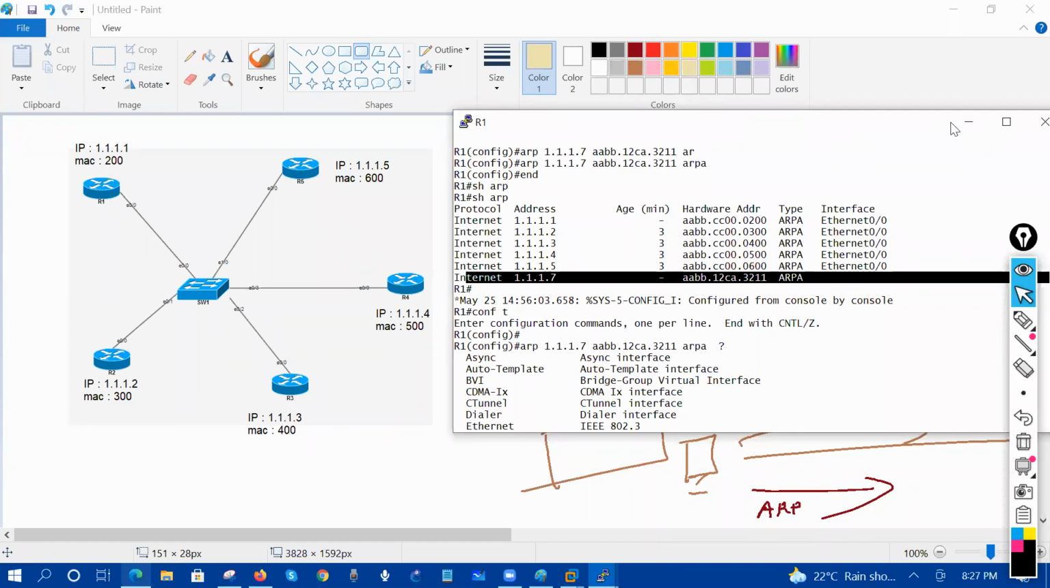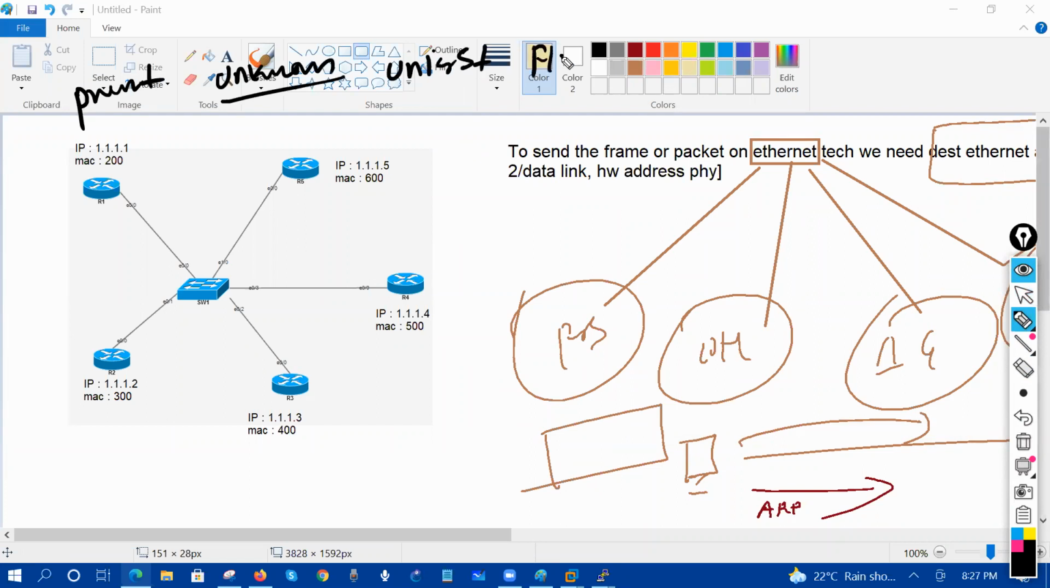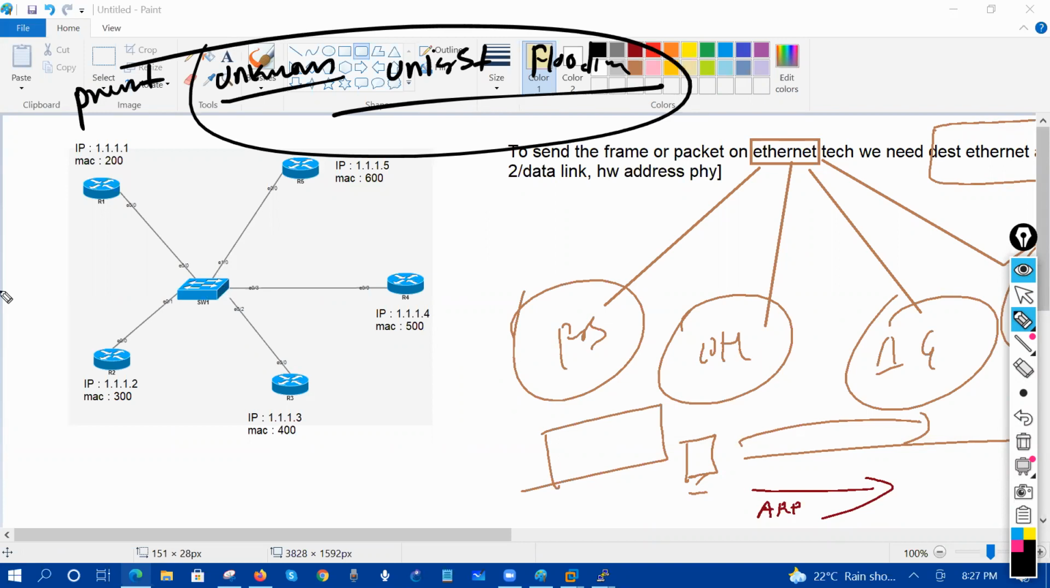So again, depending on the platform, we can reduce the unknown unicast flooding, or we can say we can prevent the unknown unicast flooding as well. By default, unknown unicast flooding is enabled. Unknown unicast flooding happens when the switch is not able to find the destination MAC in the MAC table. You can prevent this as well. But again, the command for preventing unknown unicast flooding only works on some specific devices.